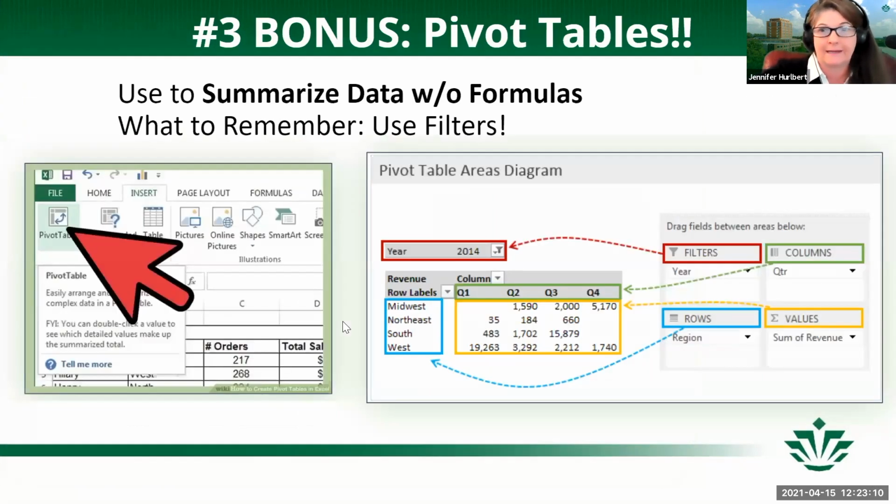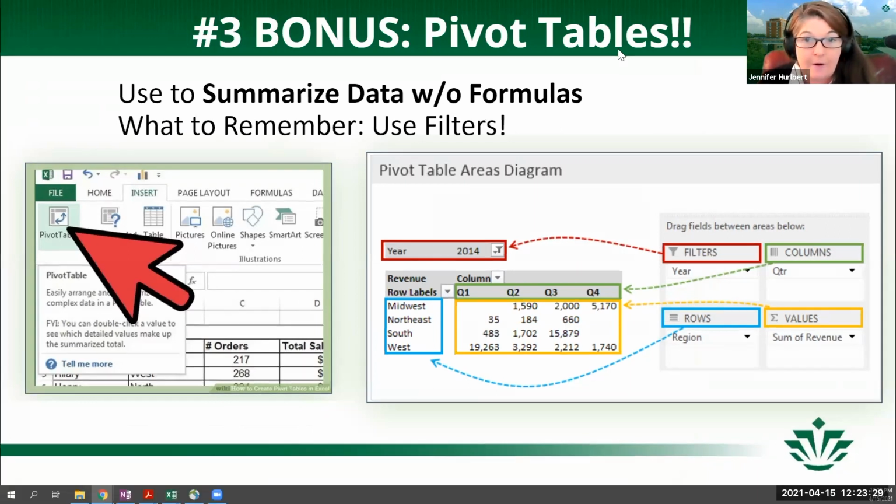And next slide. I keep arrowing. So this is how you do it. To insert one, I had selected my data. I'm on the insert menu and I just insert a pivot table. You see that button? It's on the far left. And then this shows you the areas. So you've got filters, columns, rows, and then the values are what you're calculating.